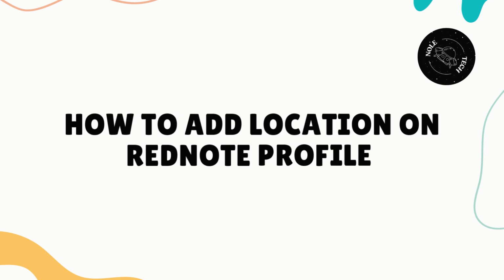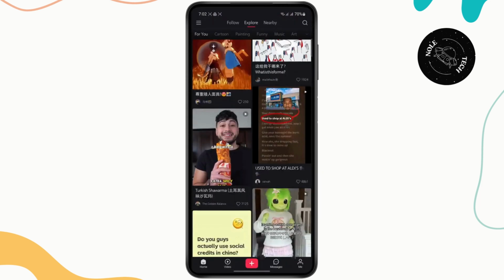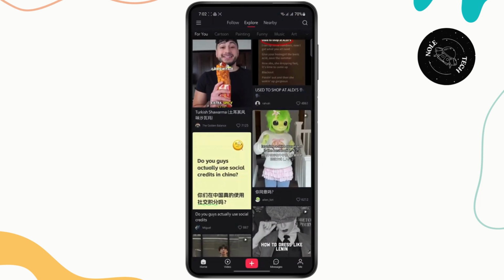How to add your location on your profile on the REDnote app. Whether you want to let people know where you're from or just make your profile stand out, I'll guide you through the process step by step. Let's get started. So the first thing you need to do is open the REDnote app on your phone and make sure that you are logged into your account.